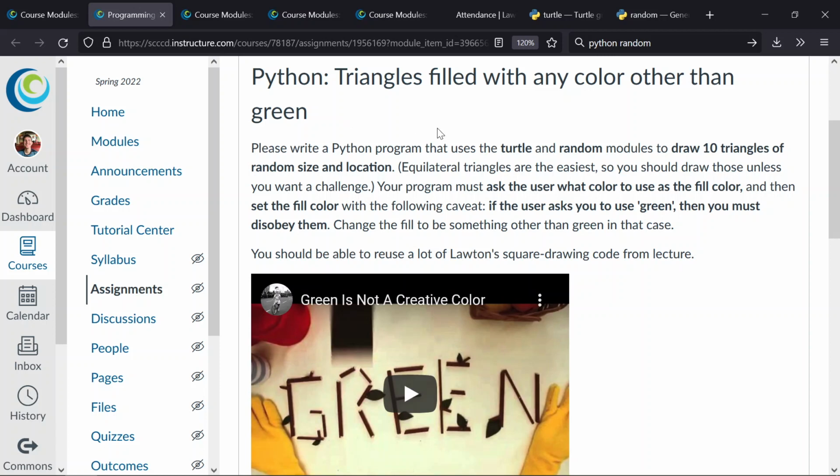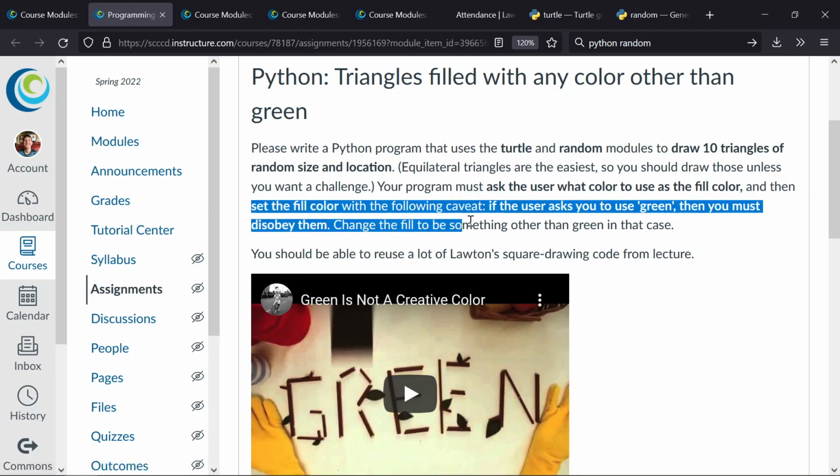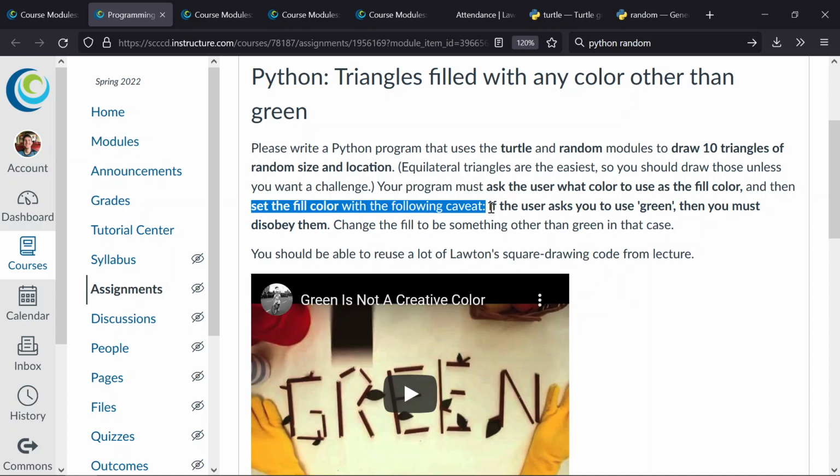Your requirements. You must ask the user what color to use as the fill color for those 10 triangles, just like I was doing for the squares. Okay? And then you got to set the fill color to that color, except when the user asks you to use green. Okay? Because green is apparently not a creative color. If the user asks you to use the color green, then you must not use it. You better disobey the user. Pick a different color, something other than green. Okay? You can hard code it like, okay, it's going to be pink instead of green or something like that. But you cannot use green. You cannot let the user pick a color of green.